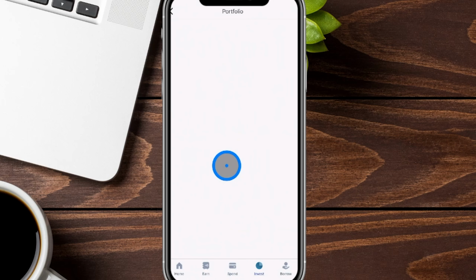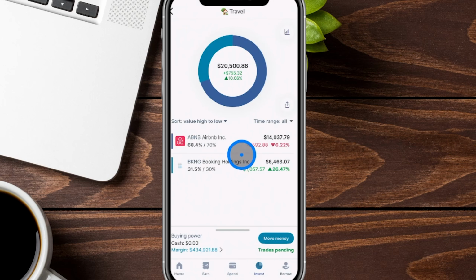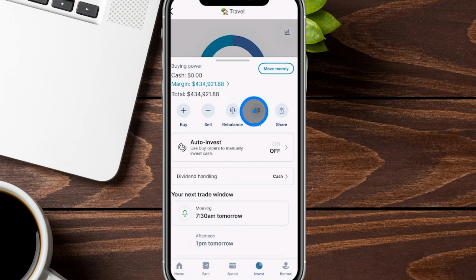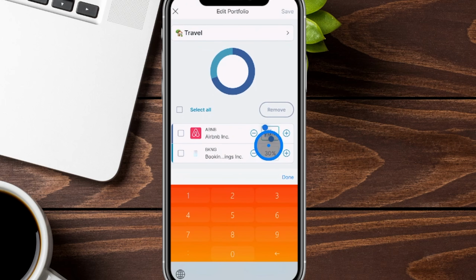So if we click in here into our travel one as an example, we have two funds. One is at 70% and the other one is at 30, equaling out to 100%, which is just telling M1 Finance that if money does come into here, it also needs to be distributed evenly between these two companies based off their percentages. And what's nice is you could change these percentages at any time as well. So there's no need to just be sticking to these percentages. You can swipe this up, click on edit here, and then change these percentages as you see fit.